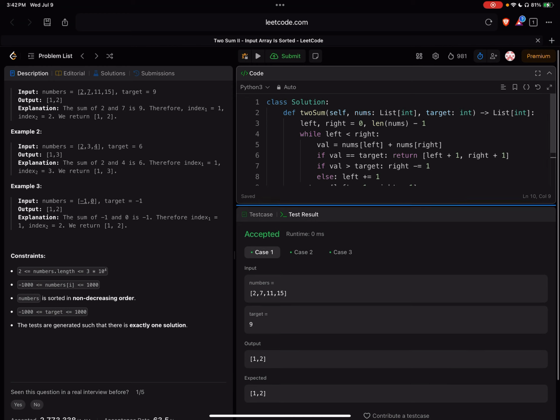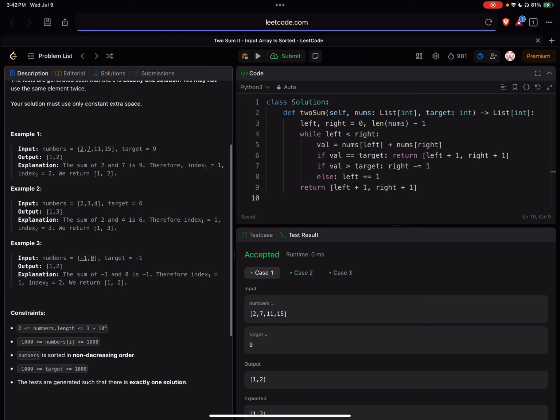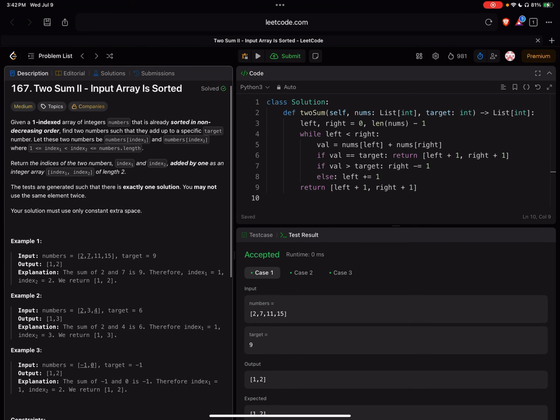And as you can see, all those test cases have been accepted and it is running pretty fine. So yeah, this problem was pretty interesting. It was our first problem of the day, to be honest, which gave us a hands-on introduction to two-pointer and how it is moving, right?